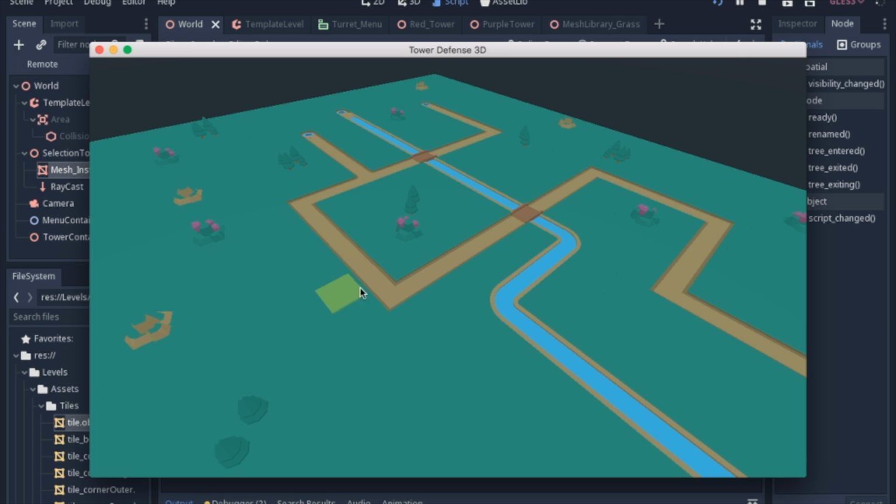So what you end up with is a cursor that follows around, and you can build turrets wherever you want in 3D space. Now, it'll look a lot better once we add a few lights and you can move the camera around, but that is going to be for another video.